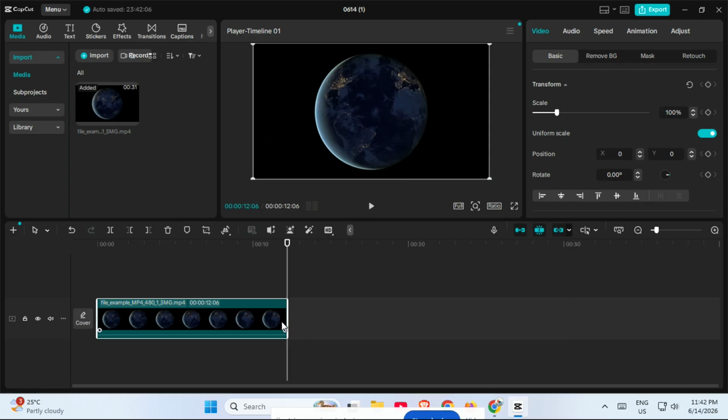When you're happy with the cut, simply release the mouse. CapCut will immediately apply the trim, and your video will now be shortened to that new length. If you need to cut more than one section, you can repeat the same process on different parts of the clip. This is a great way to clean up your footage and make your video more polished and engaging. Trimming your clips properly can make a huge difference in the final quality of your content.